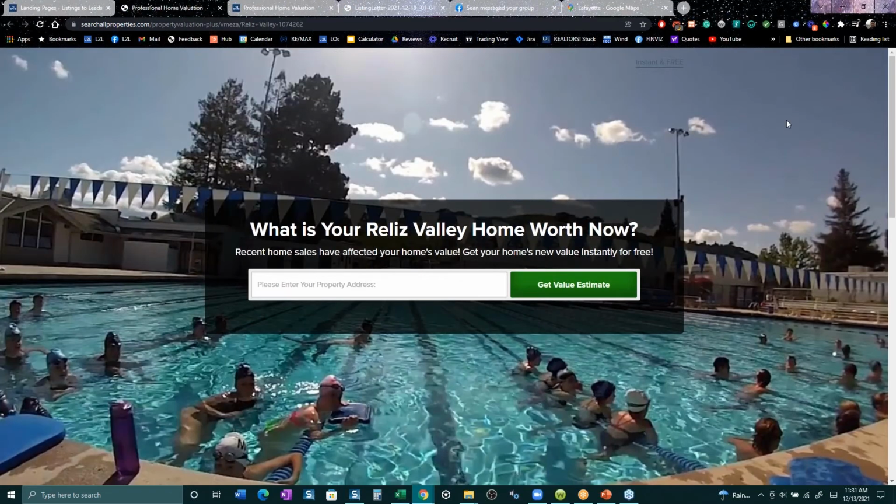Okay. So I mentioned that I live in Lafayette, right? But Release Valley is this little neighborhood in Lafayette. And it's a super expensive, nice little area of Lafayette, right? So if I'm trying to get listings in Release Valley, I cannot be saying, hey, what is your Contra Costa County home worth? Or even what is your Lafayette home worth? Because I don't want to talk to you if you know Lafayette. I want to talk to you if you know Release Valley.